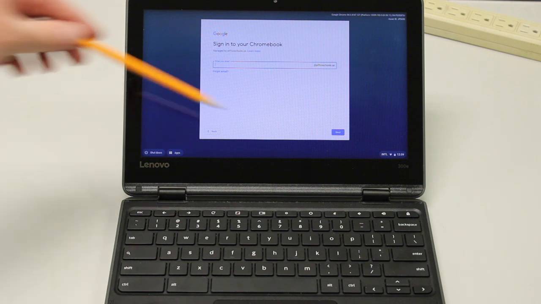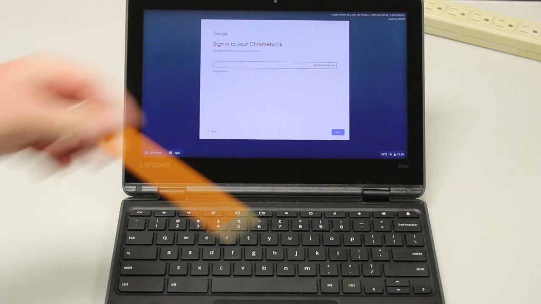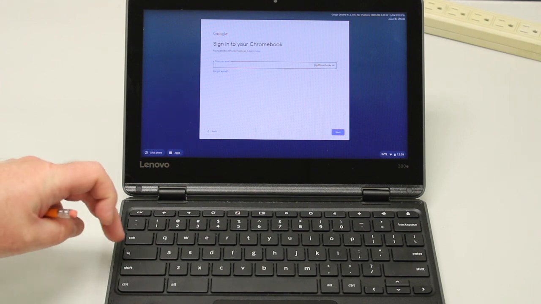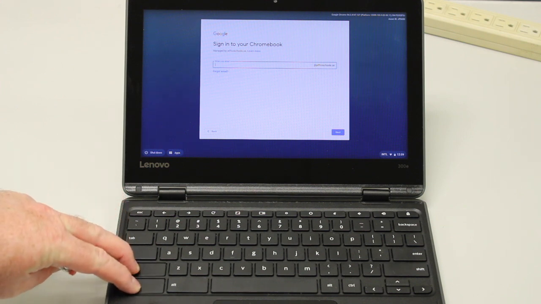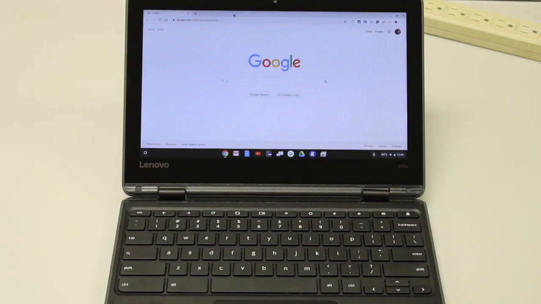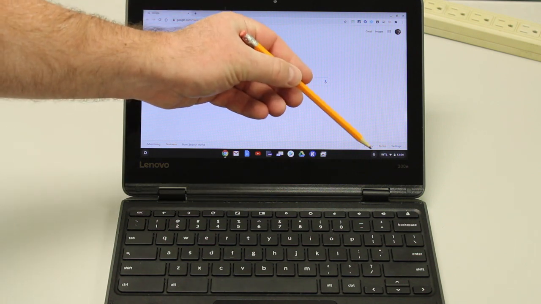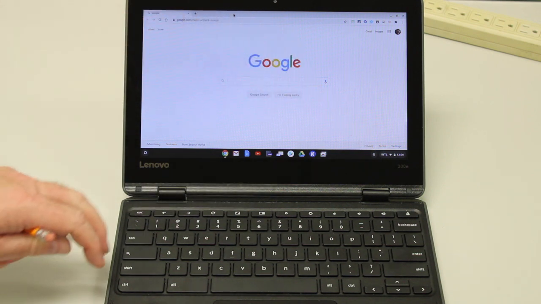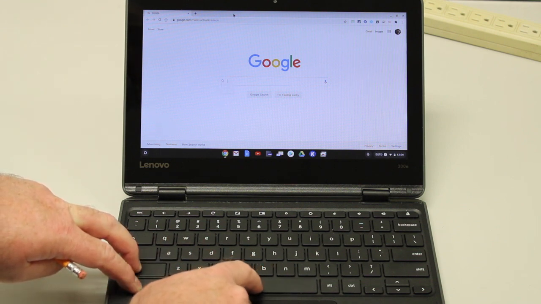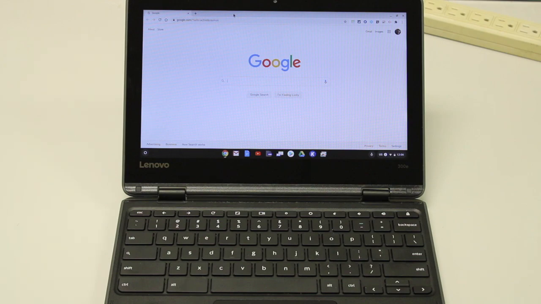Another thing to check is which keyboard you're on. It's very common for people to have the International keyboard selected. You can simultaneously press Shift, Control, and the space bar to change which keyboard you use. In this case, it went back to the US keyboard, which is the one I want. Sometimes after you've logged in, the keyboard is still set to the International keyboard. And again, you can just press Shift, Control, and space to cycle through the different keyboards until you get back to the US keyboard.